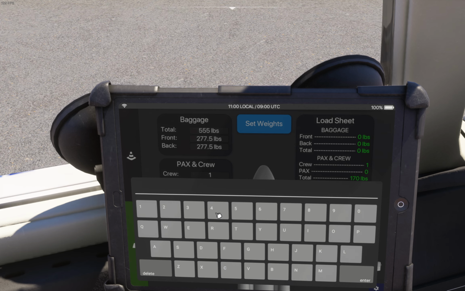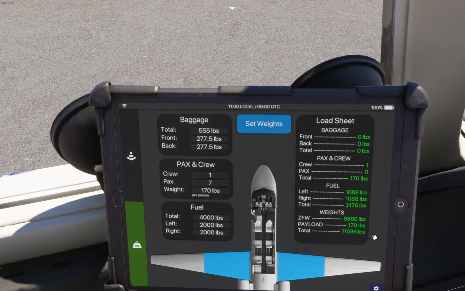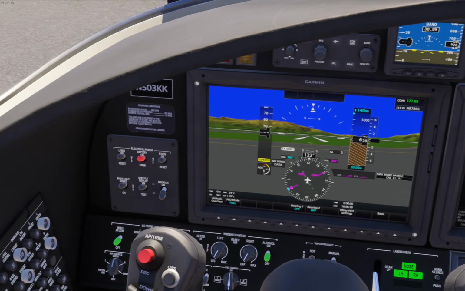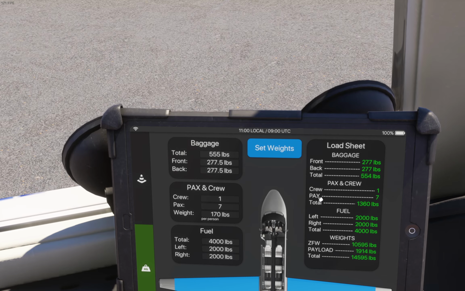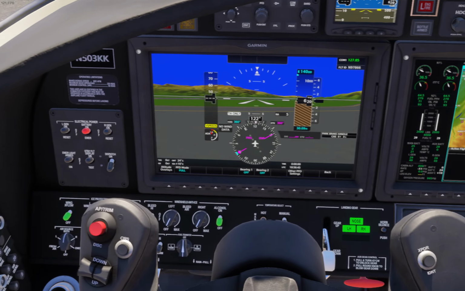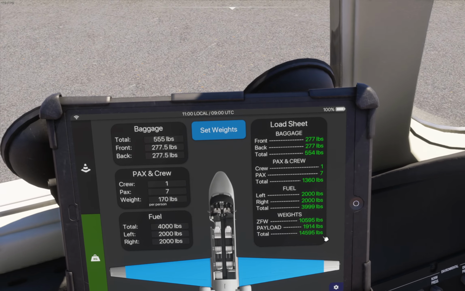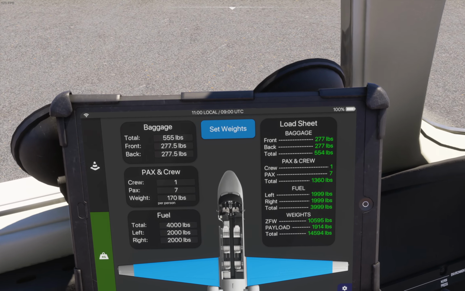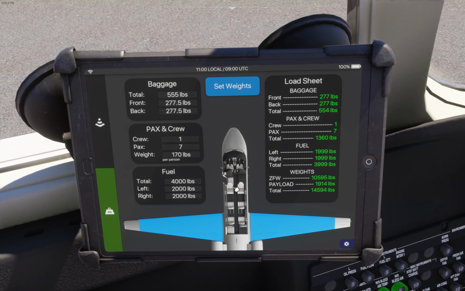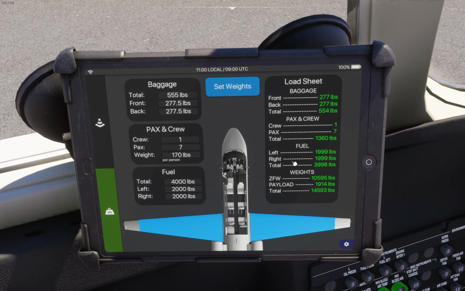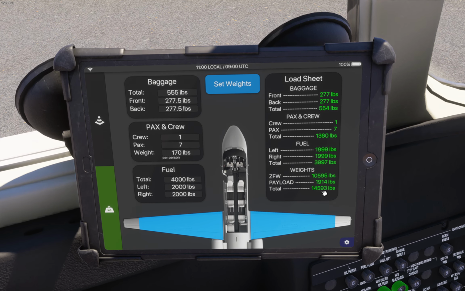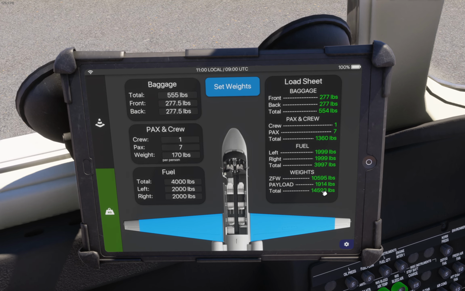In fuel, we need a lot of gas, so probably 4,000 pounds. I think that, I don't know much about this plane. In general, that should be good. Ooh, we have to apply. You hit set weights. Bang, now everything shows up. Boom, there it is. I don't know if this is over max weight or not, because I'm not familiar too much with this aircraft myself. I fly a different model in real life. All right, let's see. It didn't go red, so it's got to be.